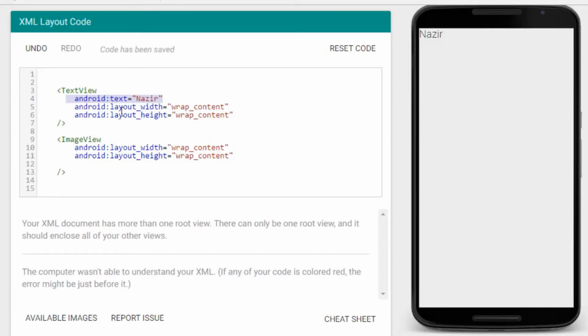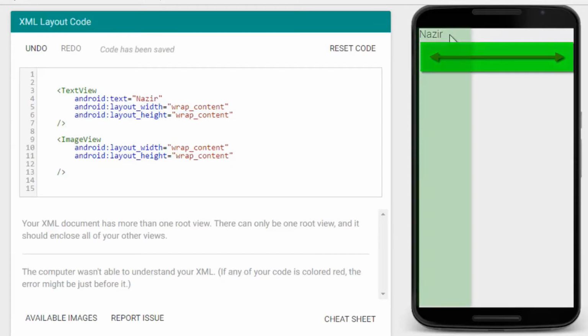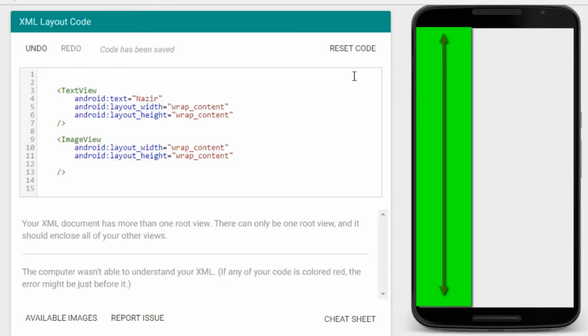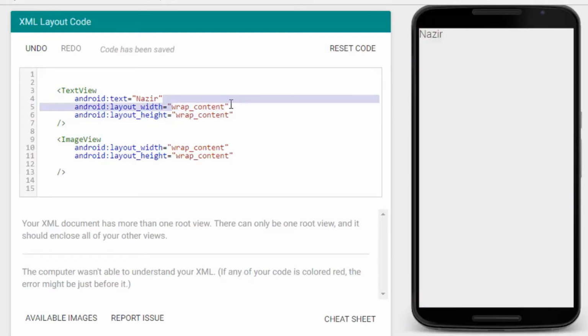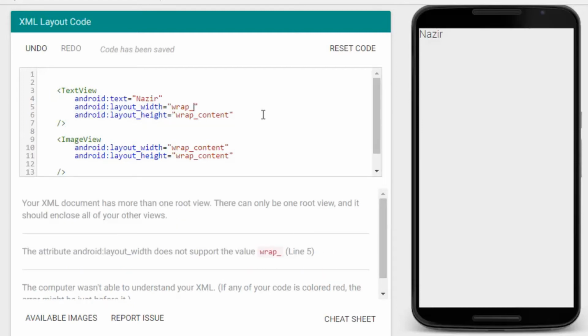Next, let me explain wrap_content, layout height as wrap_content, layout width as wrap_content. Layout width you can see right over here, and height will be from top to bottom, from left to right is width, and from top to bottom is height. So wrap_content, and there will be another one which is known as match_parent. Let me just close this one and type match.